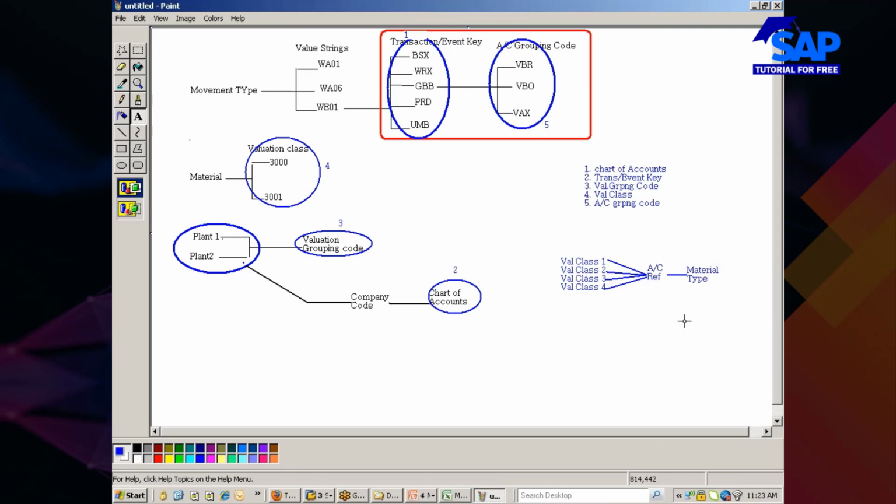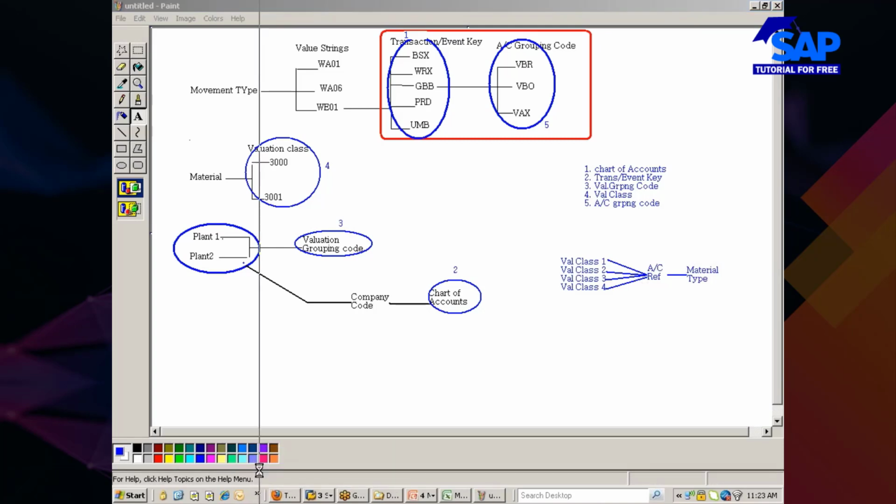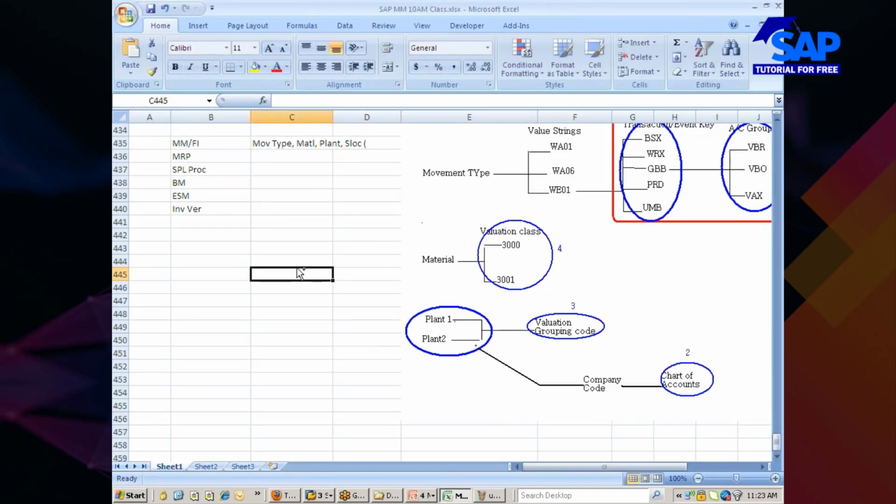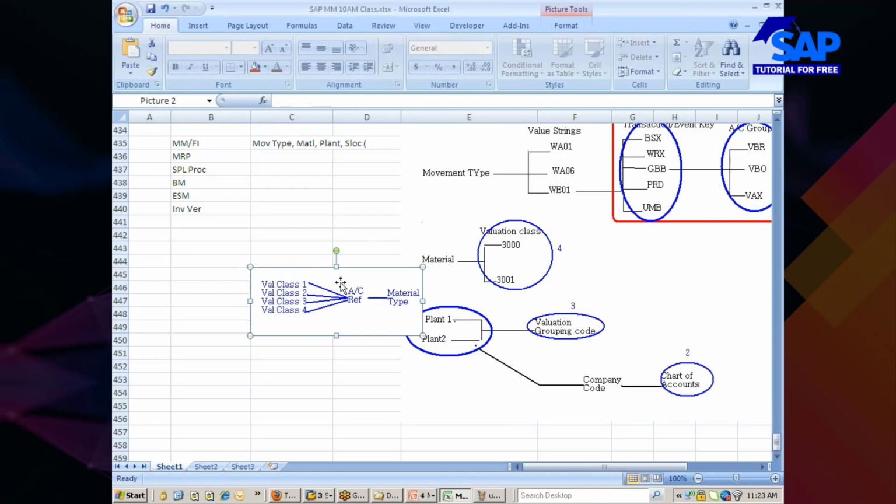Right? So this is how the actual valuation classes are controlled by material type. You see here, material type is nowhere directly connected to valuation class, but your material type controls valuation classes. How? Via an intermediate key called account category reference. Got it?